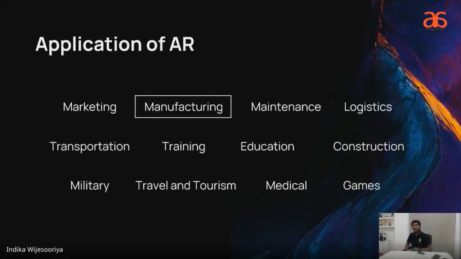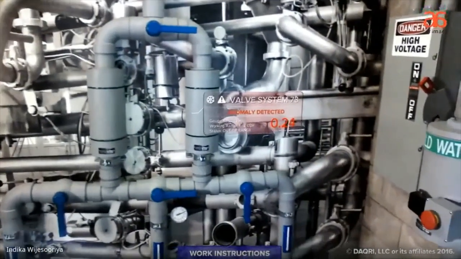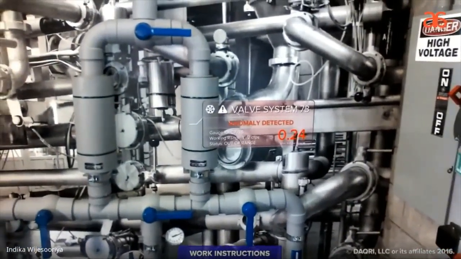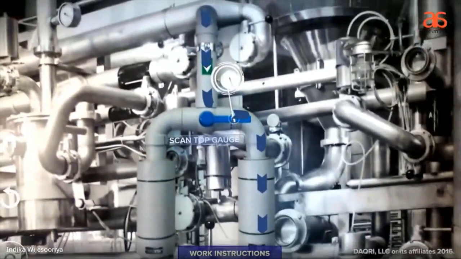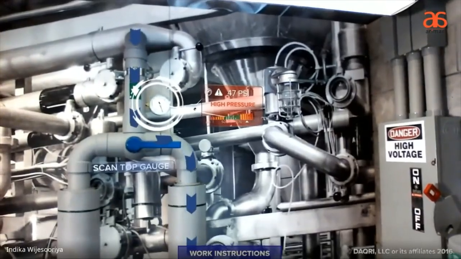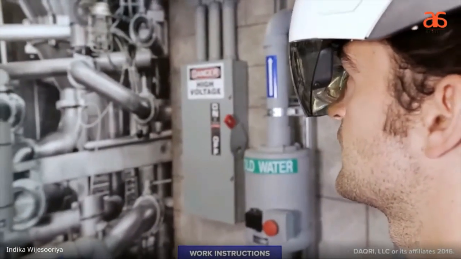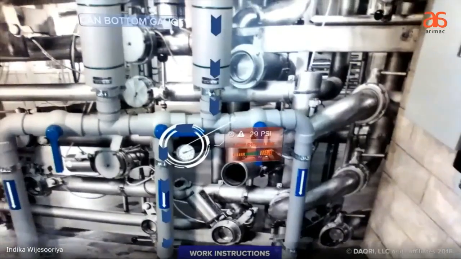So another field in the AR applications is maintenance. For example, if you are doing the maintenance in a factory, and if you are to do some sort of maintenance before any issue occurs, preventing something before that happens is one of the best things that you can do in maintenance, right?